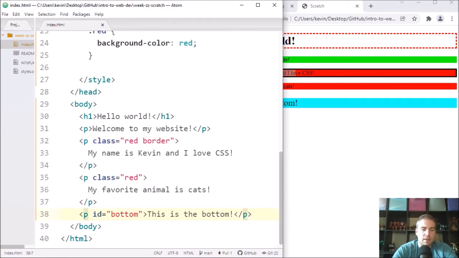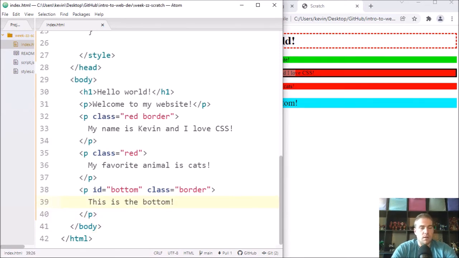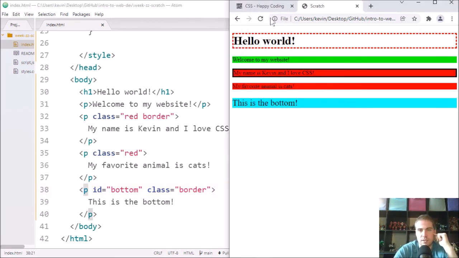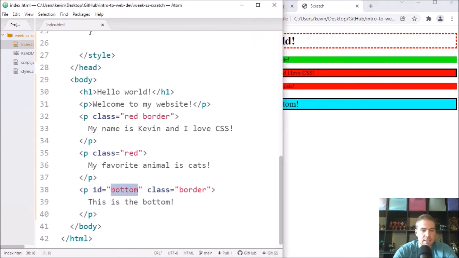And similar kind of idea down here. Maybe I want to have the bottom p tag here have a class and an ID, and that's totally fine. You can do that. Class equals border here as well. Maybe I'll add some white space just to clean it up. Okay, so this p tag has an ID of bottom and a single class of border. This could be multiple classes just like we did up here, but the idea is that you can mix and match both IDs and classes on the same element. Okay, so now my bottom element is styled based on both its ID and its class.